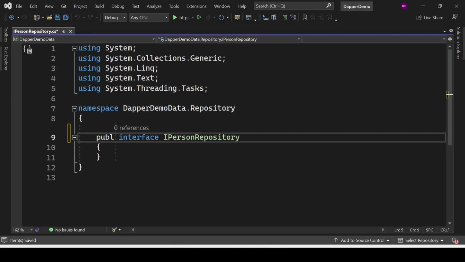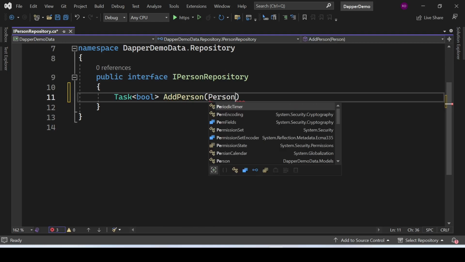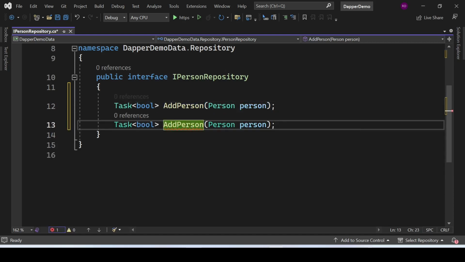Change it to public. Okay, so we will define some of the methods here. First one, we will need Task bool, and let's name it AddPerson. Okay, and it will take an object of person type. That's it. And one more will be UpdatePerson.